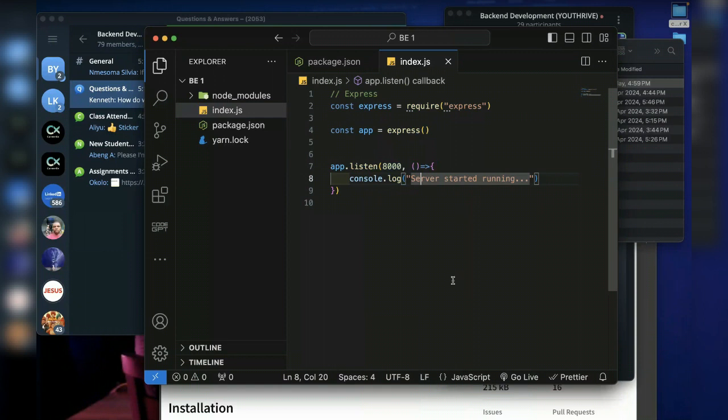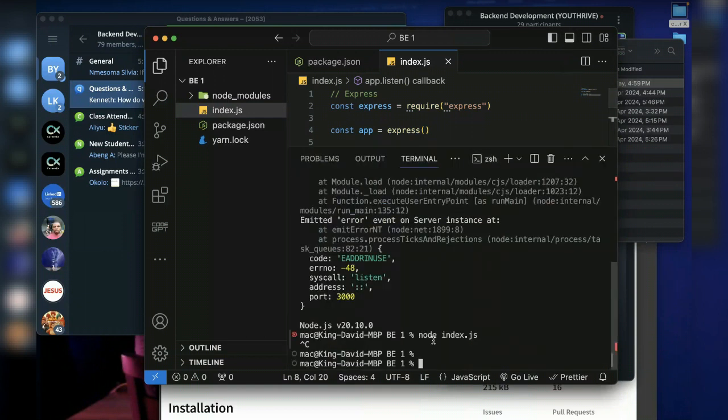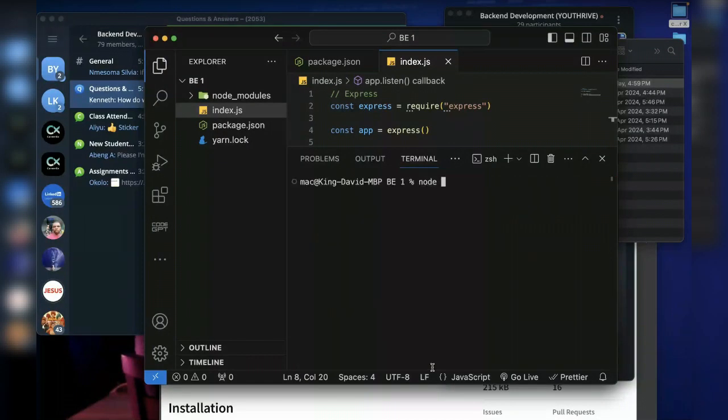So now I have this. What I can do is open up my terminal again and then say node run index.js and hit enter. I have "server started running" and now it is hanging. By this, I know that my server is running.